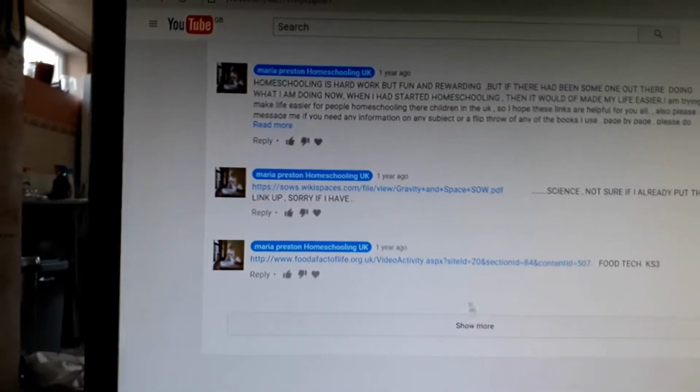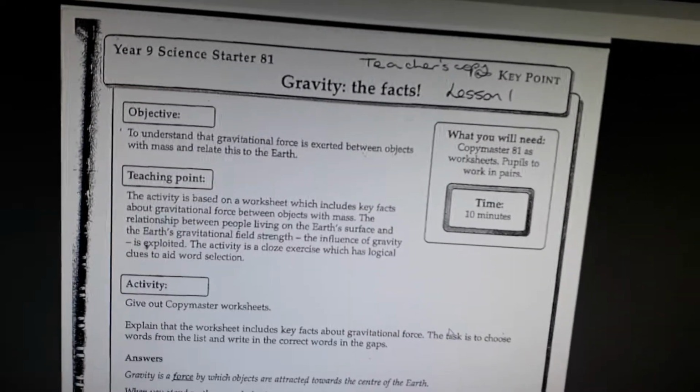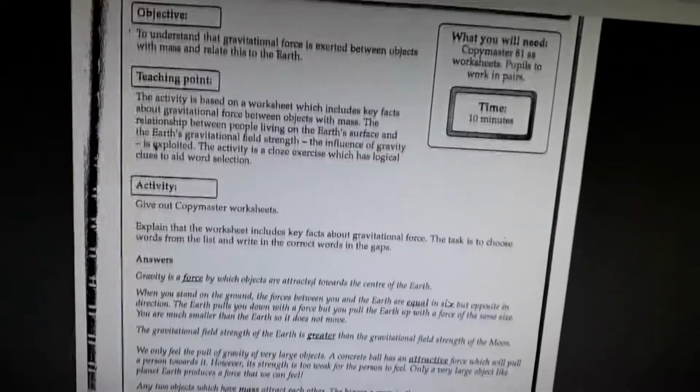Let's try another one. Let's go down a bit more. There is one about gravity and space. This one's about gravity and space. Learning outcomes. There are lesson plans. Lesson plans are quite cool. Sorry if you can't see. There you go. So there's basically everything on there you need to know. Oh, Year 9 Science Starter.